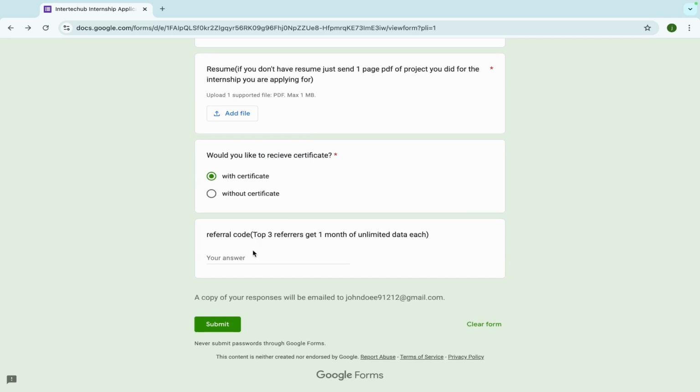Lastly, if you have a referral code, this is the place to enter it. Referral codes are given to students who've already been accepted into the program. The top 3 referrers will win unlimited data for a month, so don't forget to use one if you have it. My friend has already been accepted, so I'll use the referral code HAB2345.